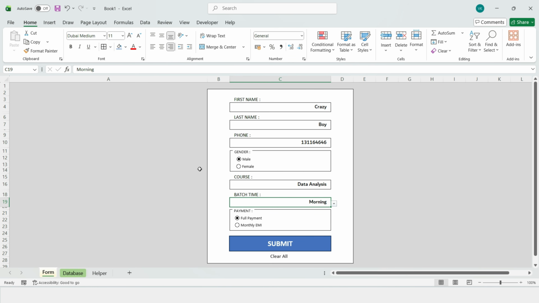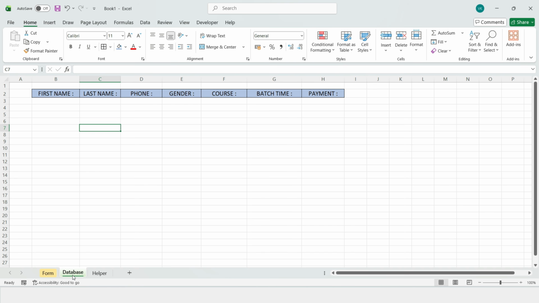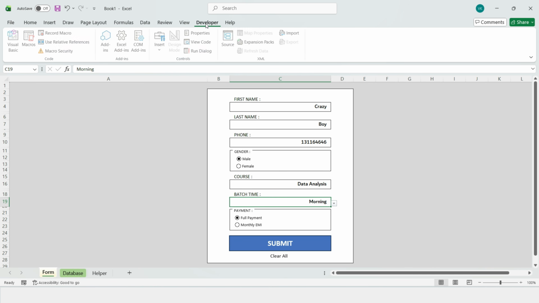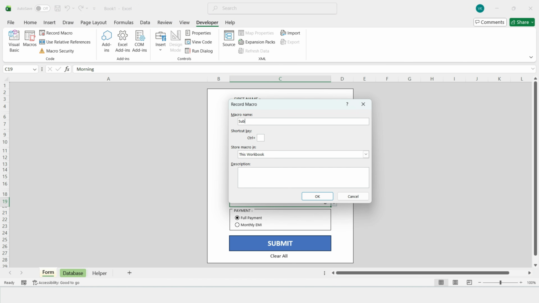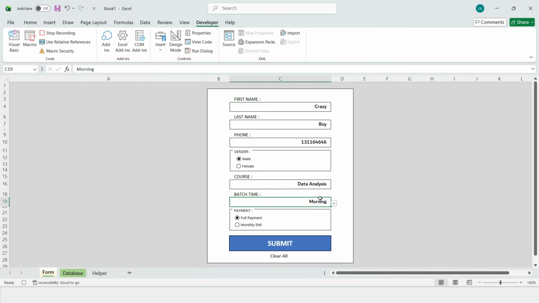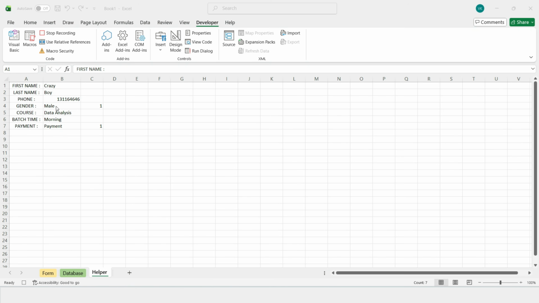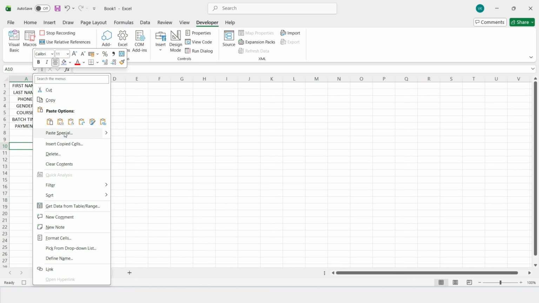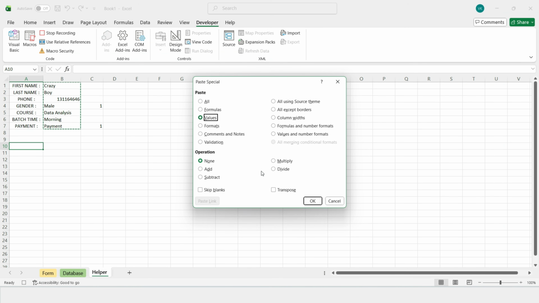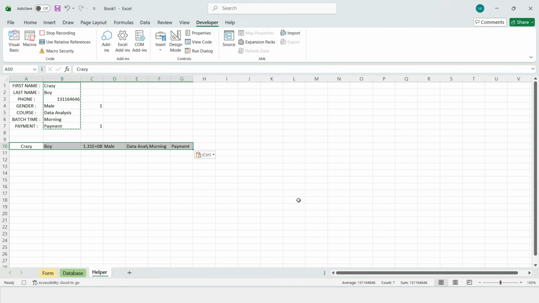Connecting form to database. When we click Submit, the form data should be stored in the database. For this, we need to record a small macro. Go to the form sheet, open the Developer tab, and click Record Macro. Give the macro any name, we'll name it Submit. Select this workbook and click OK. Now the recording has started. Then go to Helper Sheet and select this range. Press Ctrl+C to copy. Come down here, right-click, go to Paste Special, select Values or Transpose, and click OK.